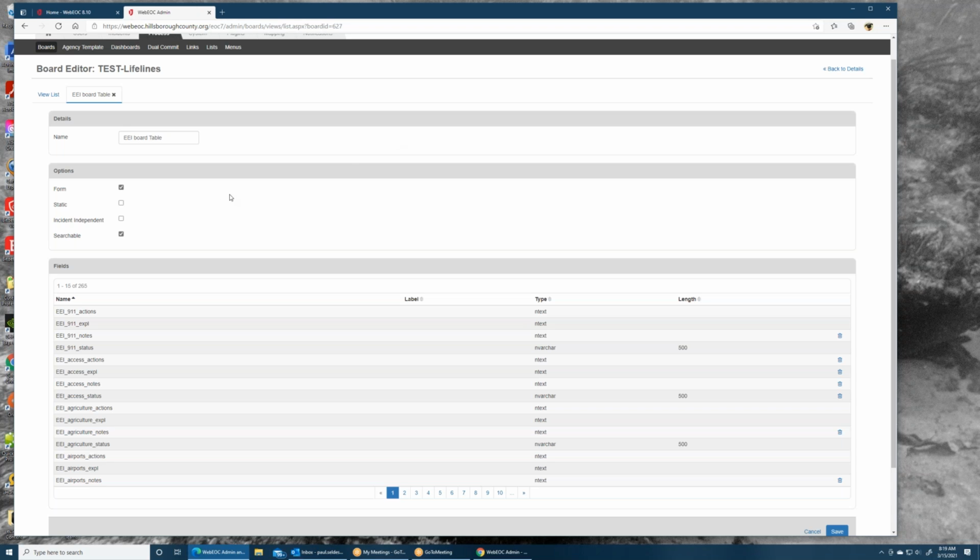But other boards may be dependent on the incident. So coronavirus testing is related only to coronavirus. You're not doing testing related to a hurricane. So if you're dealing with hurricane response and you pull up, well, I really shouldn't even be able to see it, but if you pull up the coronavirus testing board, there would be no data in there for you because it's not related to that incident. So that's where that is set.